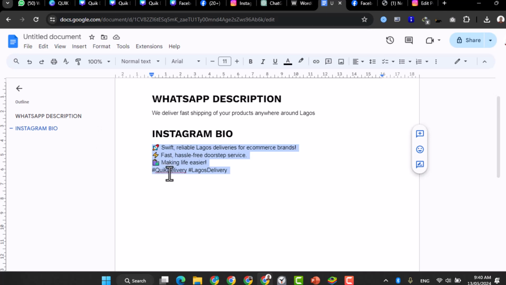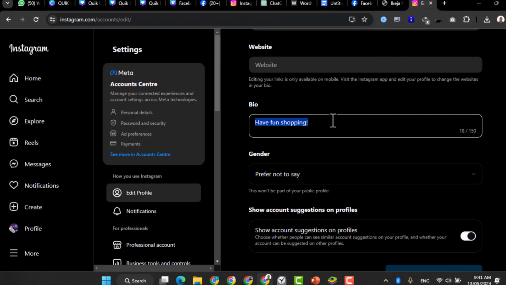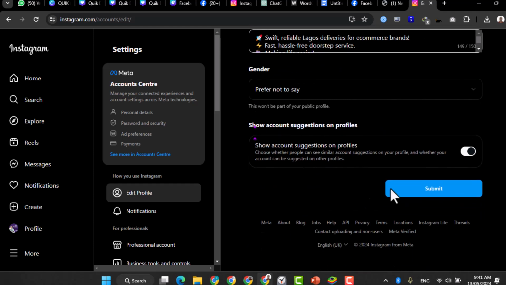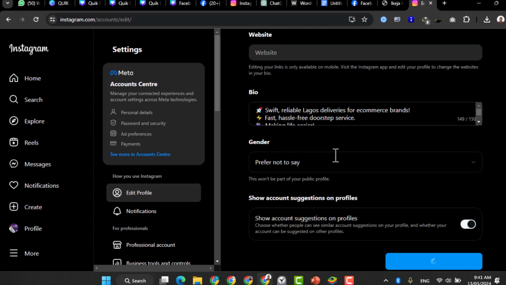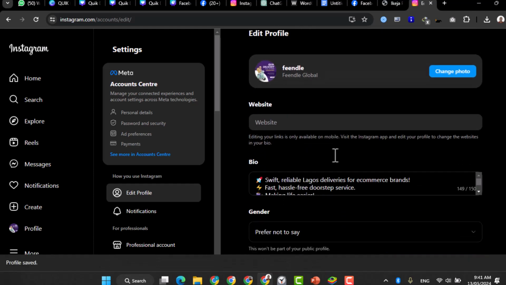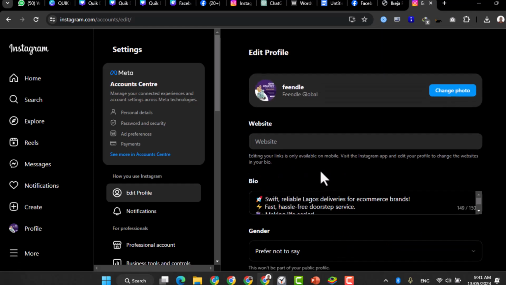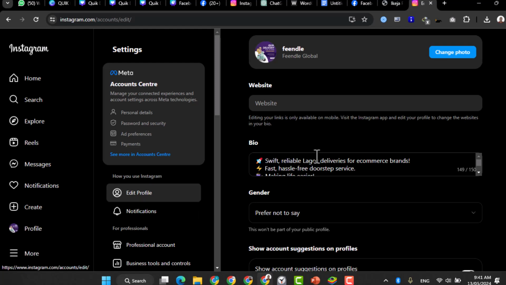The next thing you need to change is this hashtag. This hashtag is not going to be quick delivery, it will be the name of your own delivery business. And this Lagos delivery is going to be the location where you operate. For me, I'm just going to copy this and paste it here. Once that is done, you are good to go. You just click on submit, and it will tell you that your account has been saved. With that, we have our Instagram account set up.